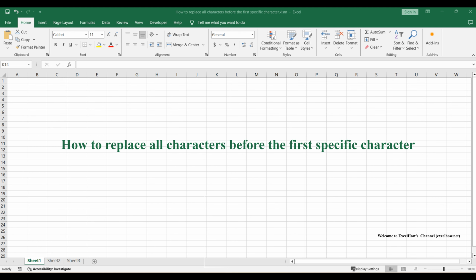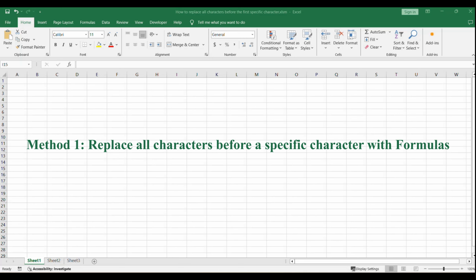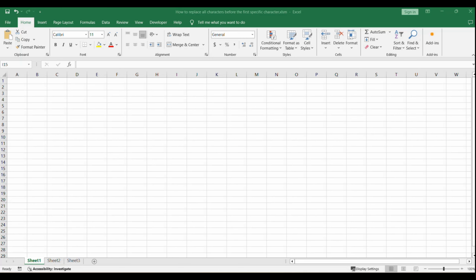In this video, we'll cover two effective methods for managing text in your spreadsheets. First, we'll delve into using Excel formulas to replace all characters before the first match of a specific character. Then, we'll streamline the process using the Find and Replace feature. Whether you're a data analyst or simply looking to clean up your datasets, these methods are indispensable for anyone working with text in Excel. Let's kick off with our first method, dynamic text replacement with formulas.